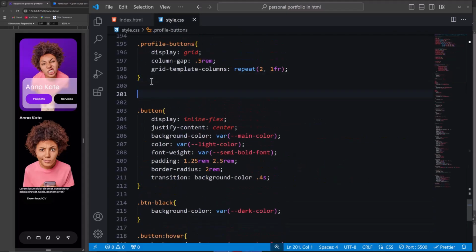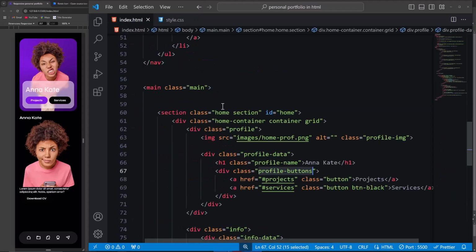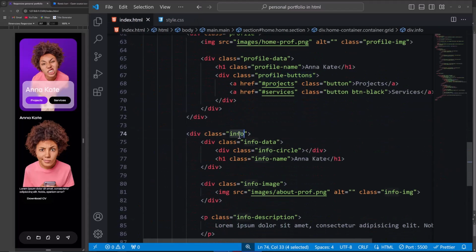Here, we are adjusting the padding to be a bit more compact. We set the padding to 0.75 rem on the top and bottom, and 0 on the left and right. This will make the buttons a bit slimmer vertically, giving them a more streamlined look without adding extra width. Let's move on to the info section.